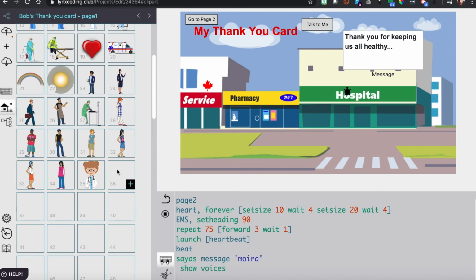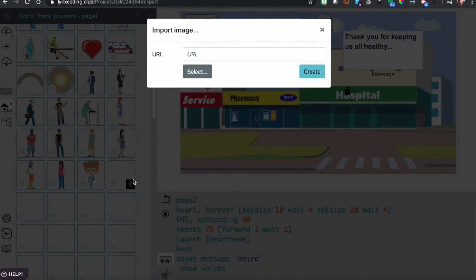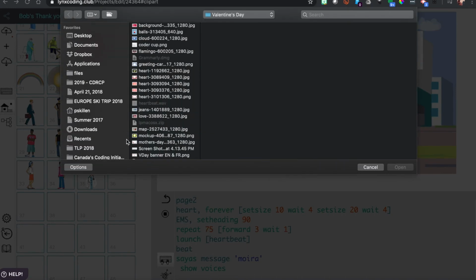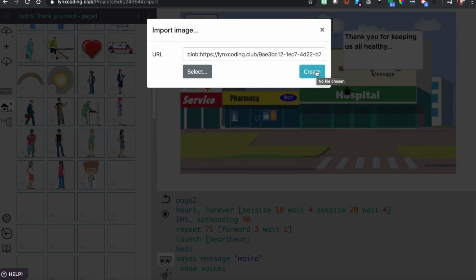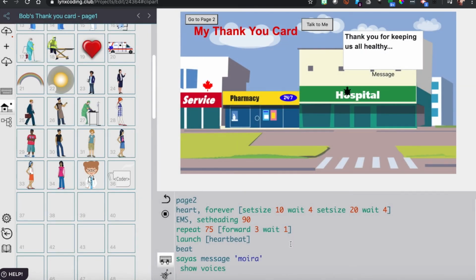Here's another way to do it. You can click an empty cell and you can click that plus sign and then select an image off your computer. So that just depends on what you want. So maybe we want something like that. It's not really suitable for this project, but you get the idea. And that's how you do that.